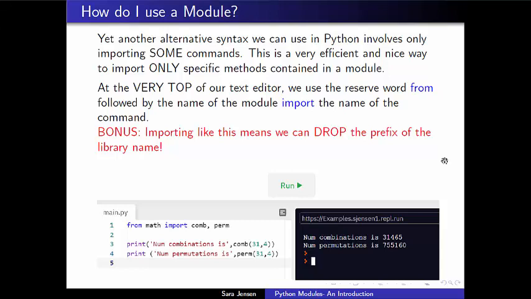The second reason that we might want to do this is it allows us to drop the prefix of the module name. So when we only import these functions, now it's the functions that have been imported, not the whole module. And if I want to compute the combination of two things, I no longer have to write math.comb and put this here. I just need to write comb.